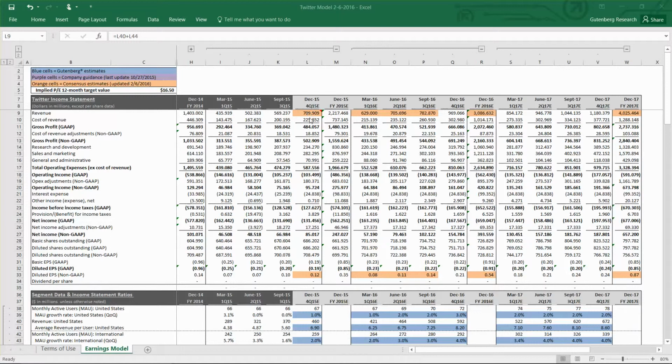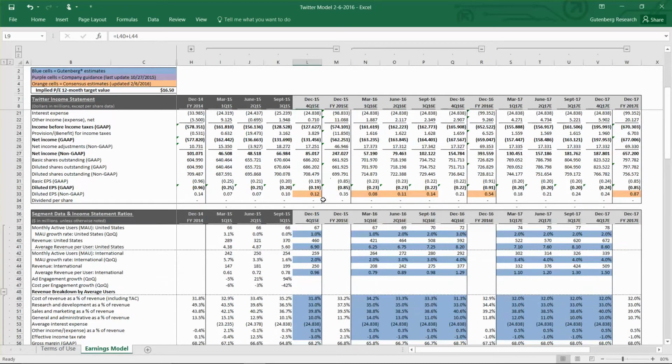You can see in our top line revenue estimate, we've colored this cell orange, and that indicates that it meets consensus estimates. So 710 million is the consensus estimate heading into the fourth quarter. And the way that we get back there is we had an increase in monthly active users in the United States of about 1% and 2% international, so it's about 1.8% overall.